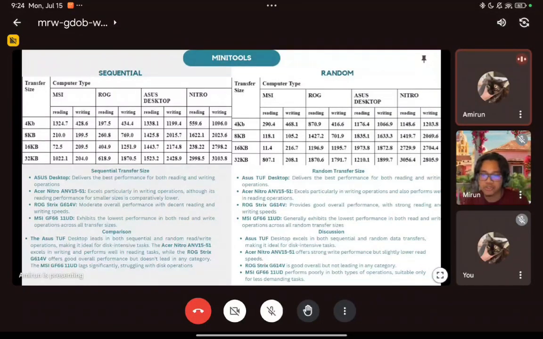While all systems show a drop in performance from sequential to random operations, the Asus desktop stands out, performing strongly in both scenarios, and the Acer Nitro follows with a robust performance in both types of operation, especially in larger transfer files. The ROG performance drop is probably a bit noticeable, but it remains moderate, and the MSI shows the weakest performance, highlighting potential bottlenecks in its storage system.